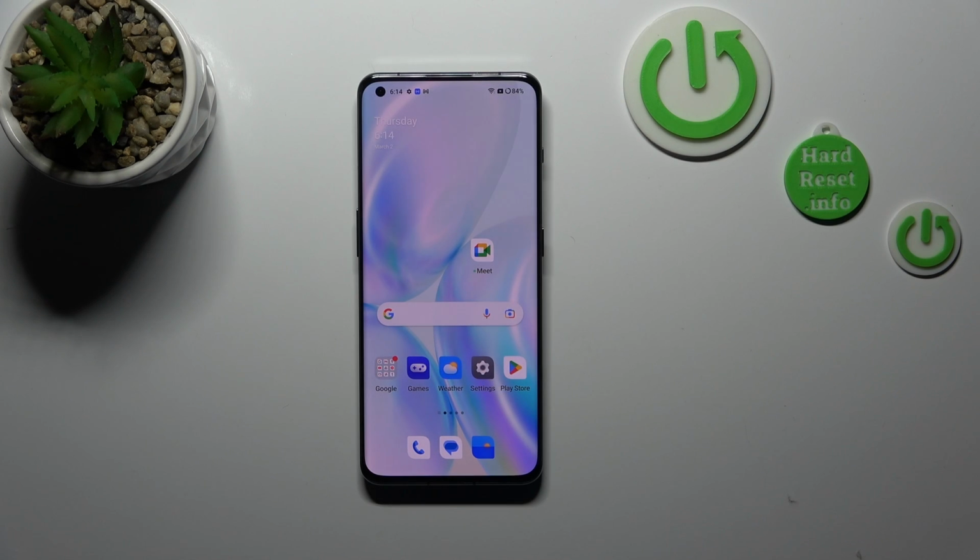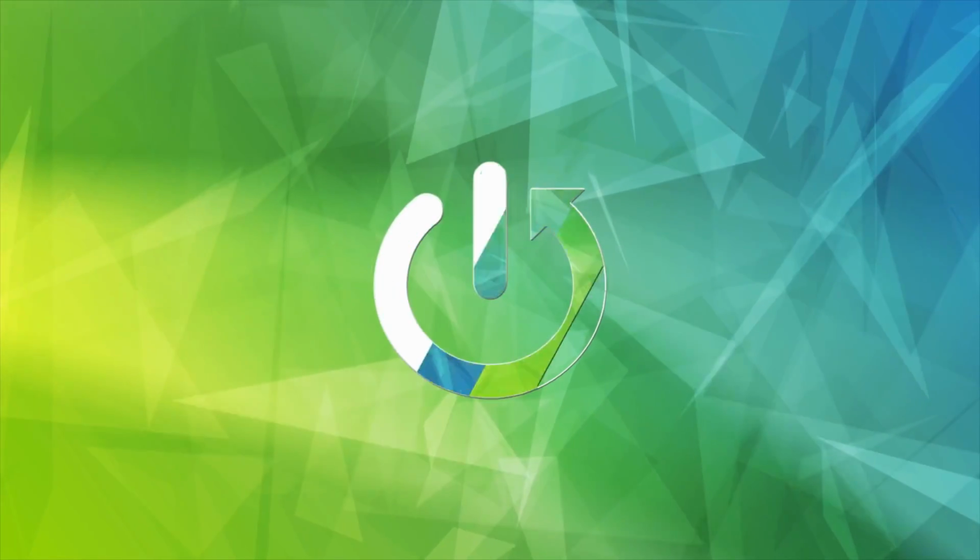Hi everyone, in front of me I've got a OnePlus 11 and let me share with you how to change the ringtone on this device.